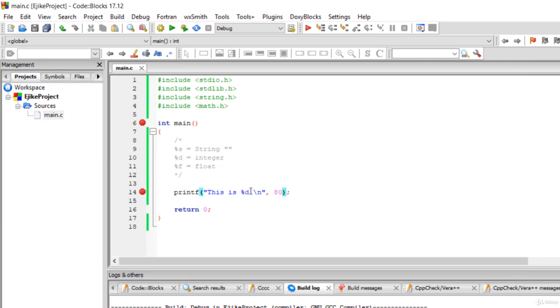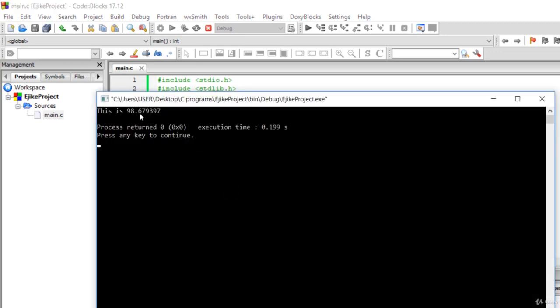If you want this to be a float, you can go ahead and say this is %f, and maybe you have 98.679397 and so on. You can add many of these digits. By default, this will take just only 6 of these decimal places. It's going to take the first 6 and ignore the remaining ones. Let's run this code and check it out. You see that? 98.679397. The 679397 is 6 digits only.